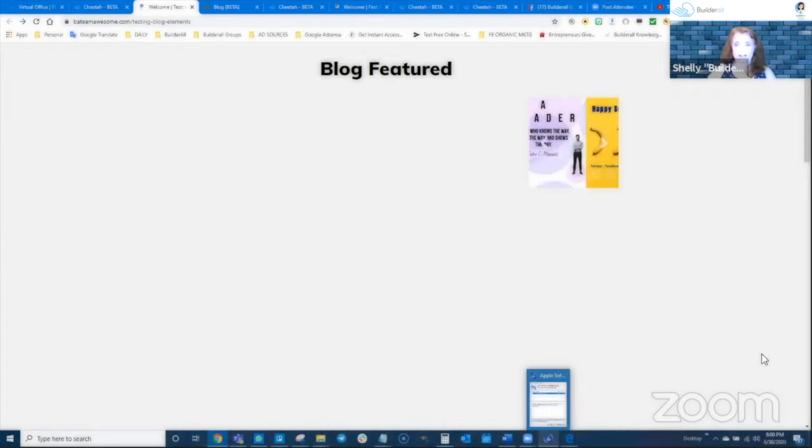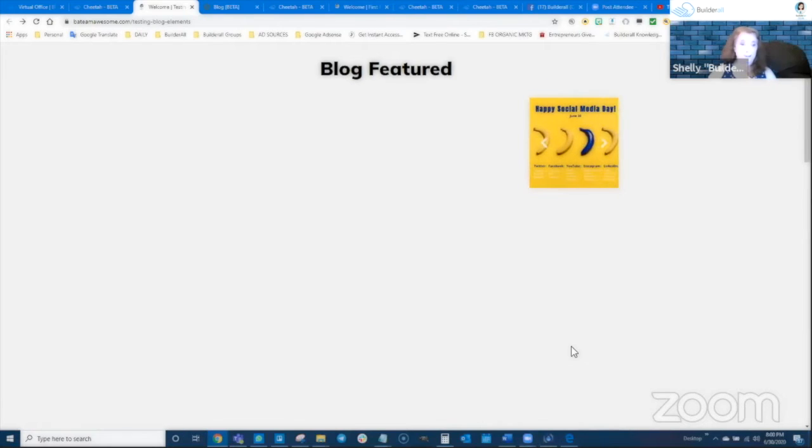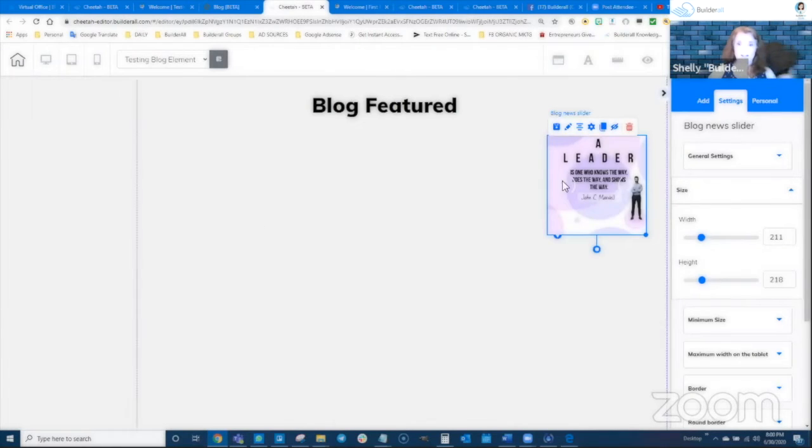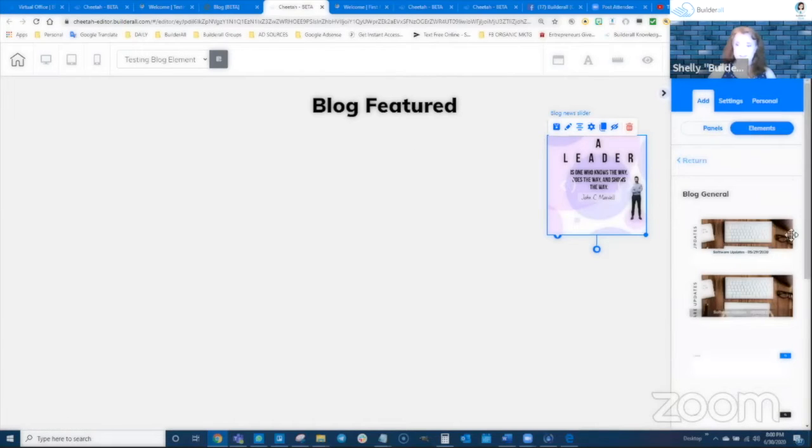So imagine that as a sidebar, scrolling through your thumbnails, getting the attention of the user, and then they can click those items and go to the article. Really cool stuff. All right, let's jump in and look at some more elements. So I'm going to go to add elements.